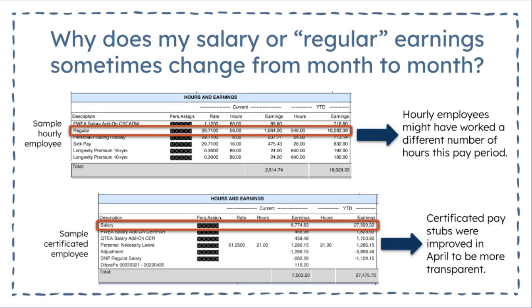Those salary calculations all make sense, but some teachers see different amounts from month to month. If the total is getting divided by 11, why does the salary number sometimes change from month to month? If you're an hourly employee, like a clerk, student nutrition staff, or custodial staff, your salary amount might be different from month to month because you worked a different number of hours.